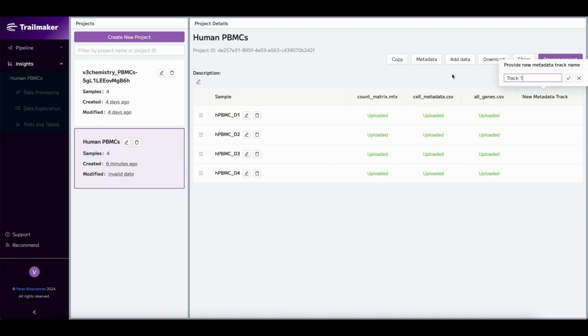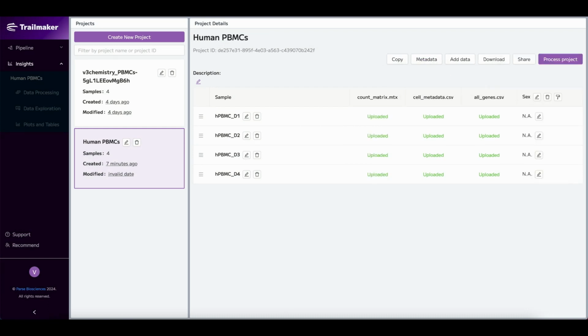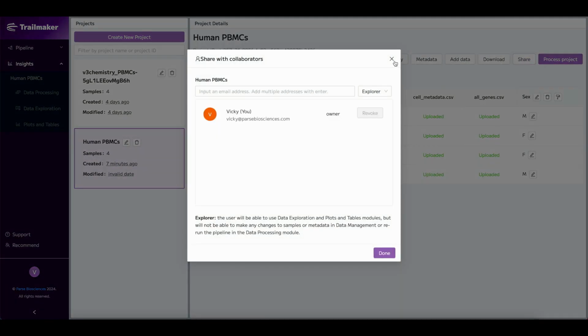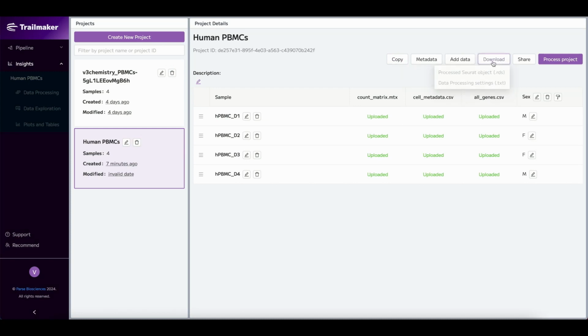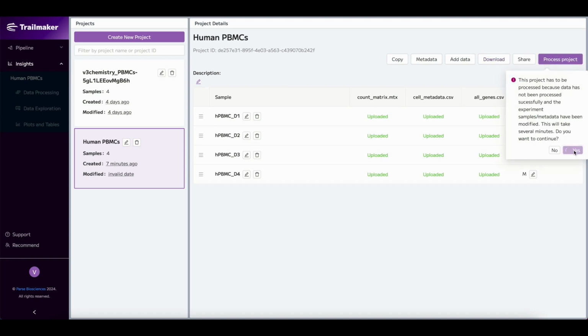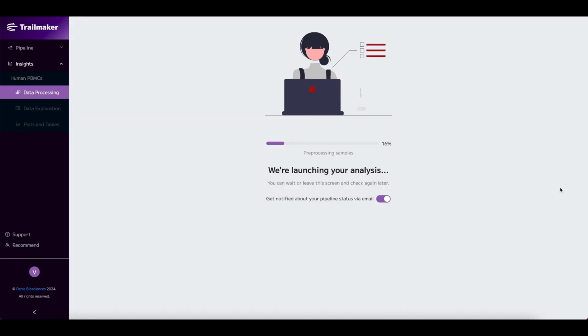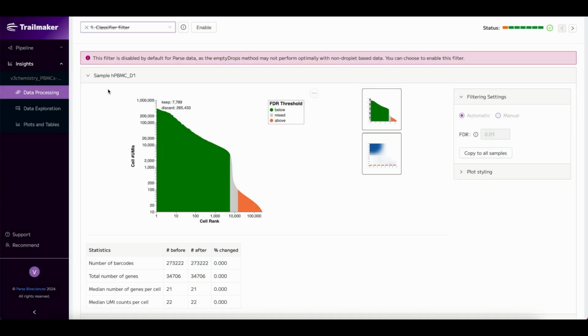For multi-sample experiments, we recommend adding metadata in order to assign samples to groups for downstream plotting or computing differentially expressed genes. You can do this manually or by bulk upload of a TSV file. From this page, you can also share projects with colleagues, download your processed data files, and create clones of your analysis. When your data files and metadata are uploaded, click Process Project to continue. Projects that were generated from a successful pipeline run in the Trailmaker pipeline module are processed automatically.